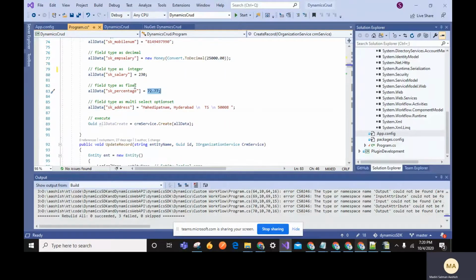And if you want to map the multi-select text, in some Dynamics we have the multi-select text also. It's like a text area. In .NET we have a text area, right? So in that case, here we call it the multi-select text.